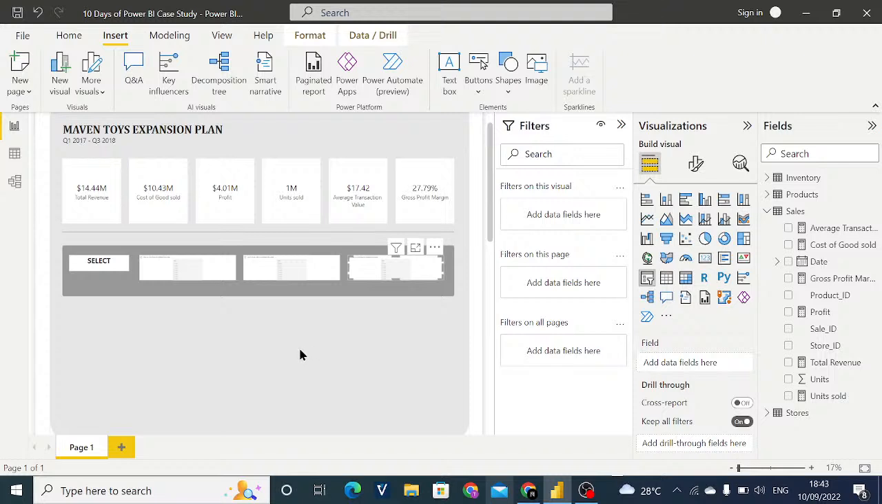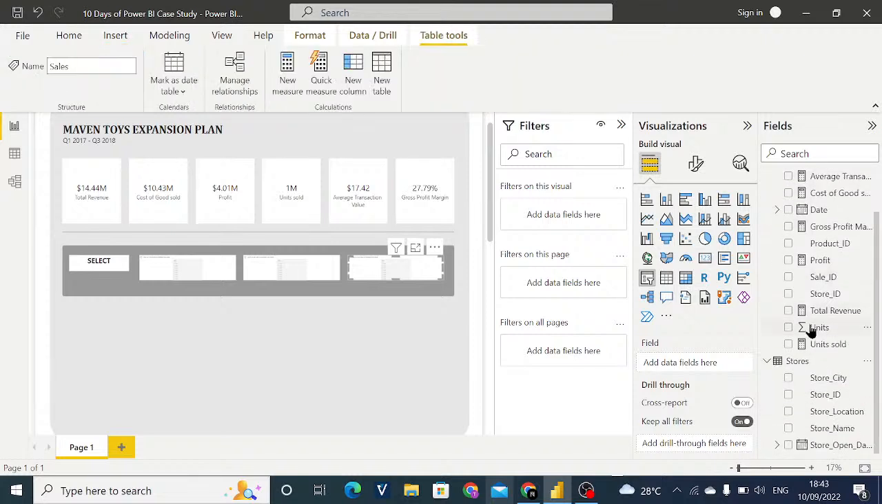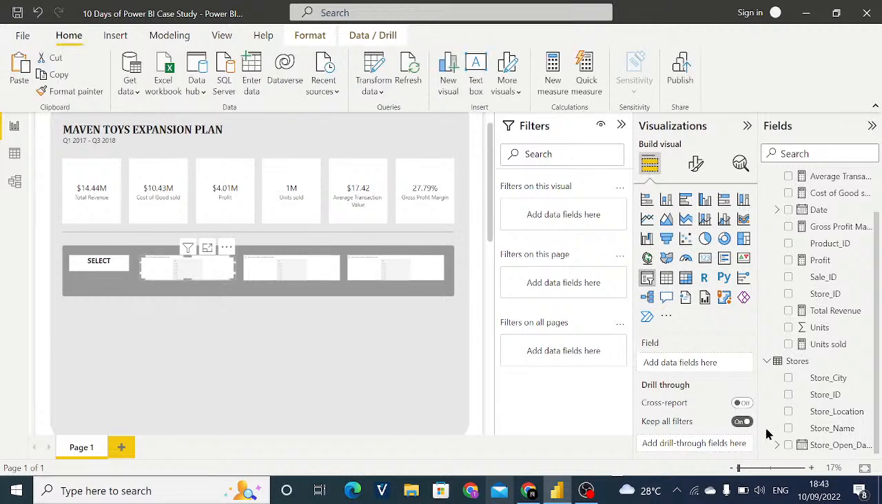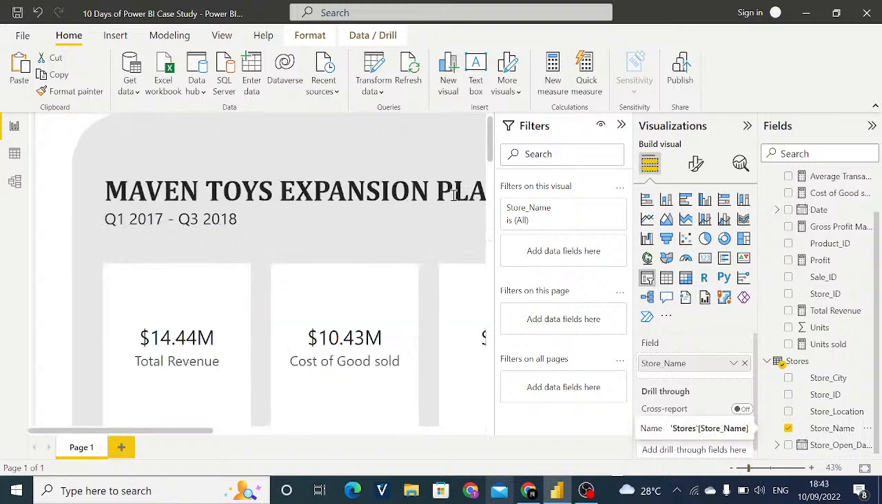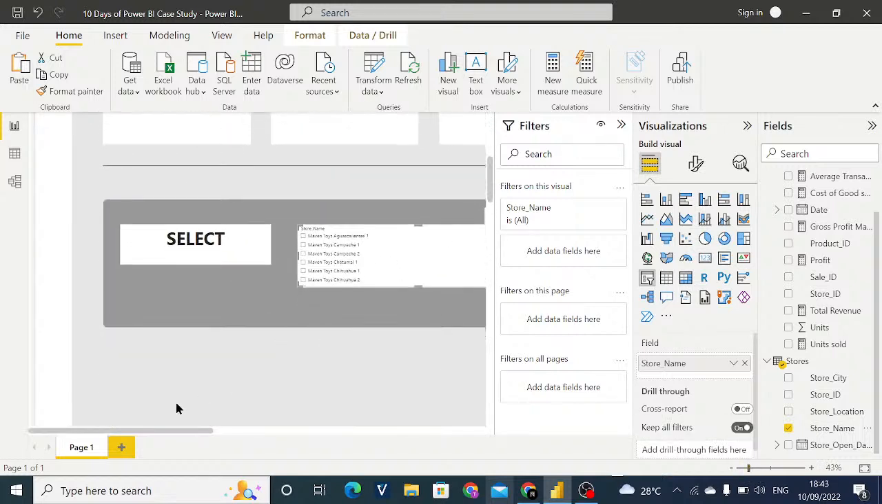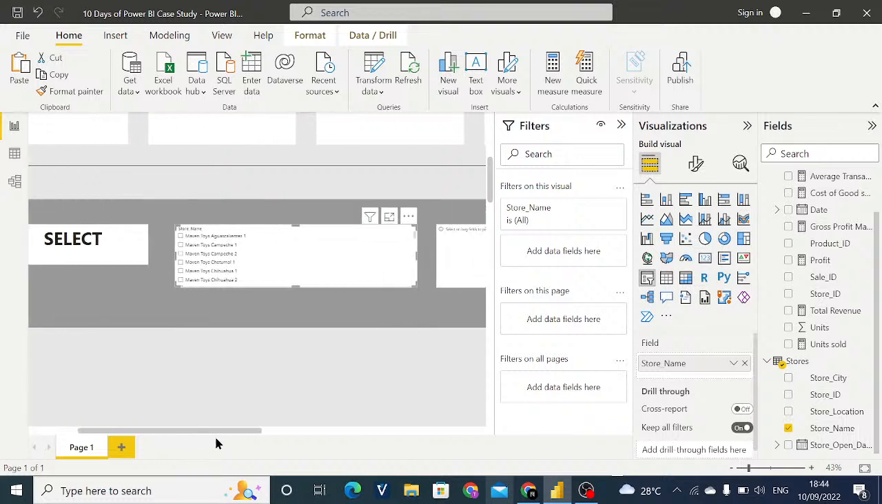To get the store, I'm just going to come over to the fields pane and select my stores here. I'm going to get the store name. Okay, let's select the slicer first. Select the store name. So this is the drop down format. I'm just going to zoom in. Once I zoom in, I'm going to come here and change this to a drop down.